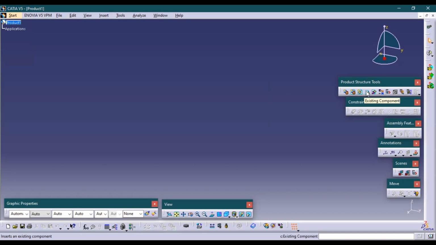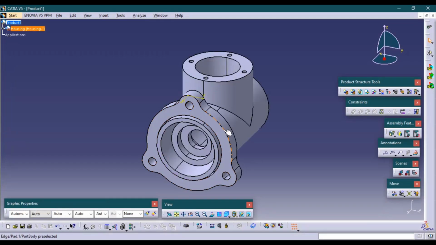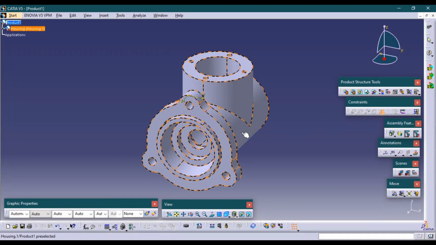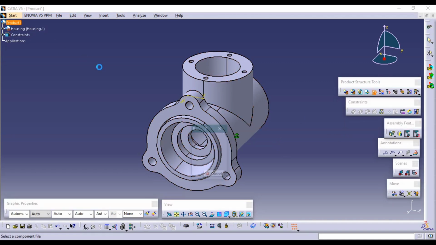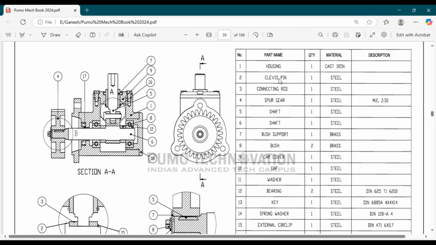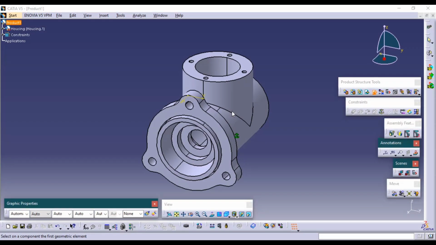I'm using the existing component option here, choosing the product. Here I'm choosing the housing, double click. The housing is okay. The first step is fixing the first part, that is done. Now existing component with positioning. The next parts are the clevis pin and connecting rod.